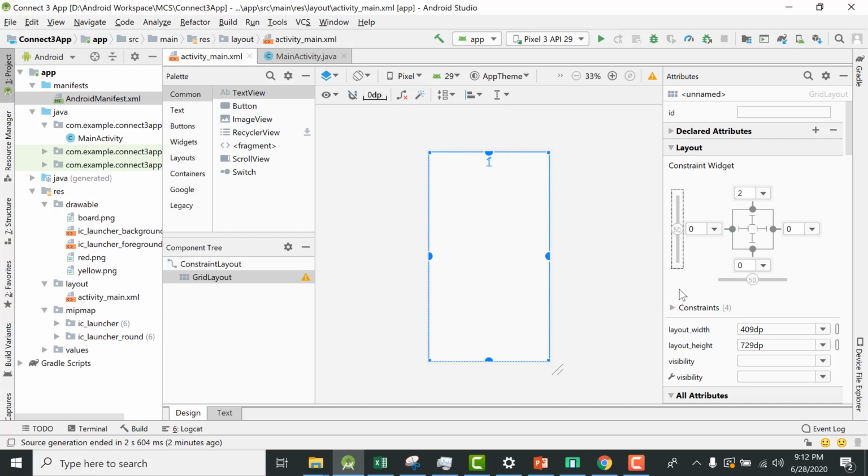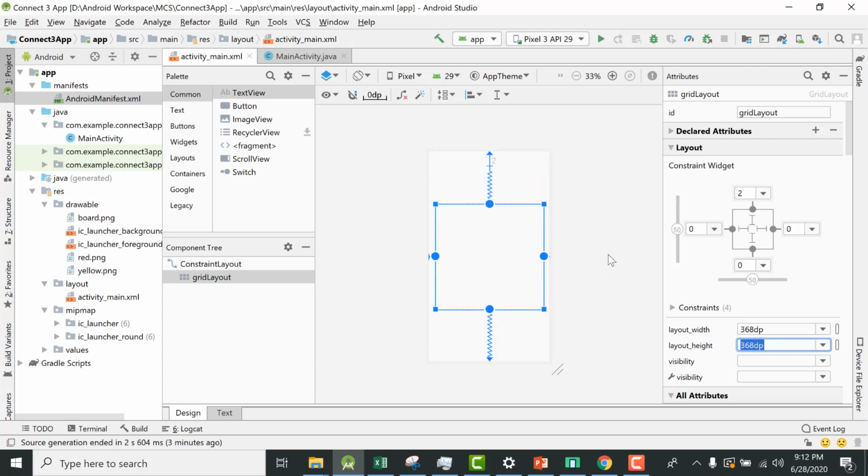So I'm going to constrain. So it is constrained, and let us give it an ID. So the ID is grid layout. Okay, and I think we should adjust it, so let me give it a width of, let's say, 368, and also the height of 368, and do not forget to put dp, and that is looking okay.